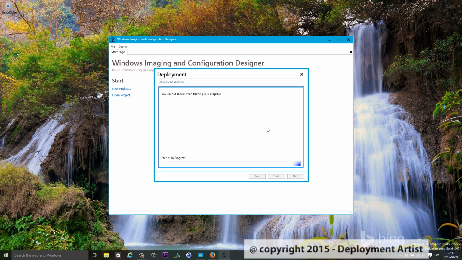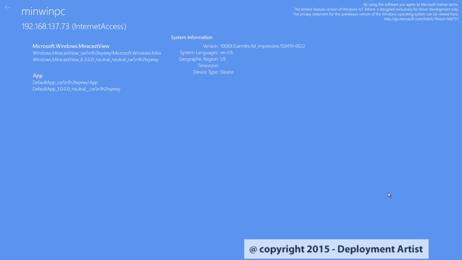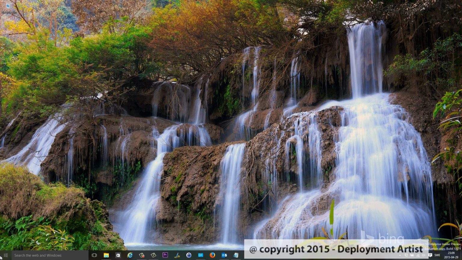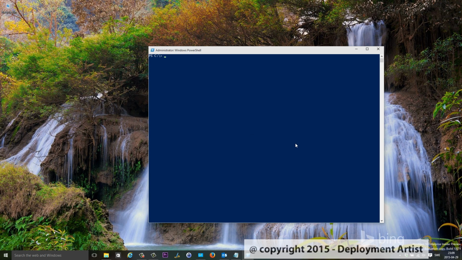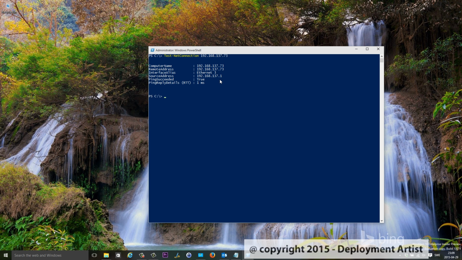Once that is completed, I take the SD card, plug it into my Raspberry Pi, and boot it. Now, when the device is booted, I make a note of the IP address, go back to my other PC, and I will connect to it via PowerShell. First, verify network access. Then enable remote connectivity, and then simply connect to the machine.